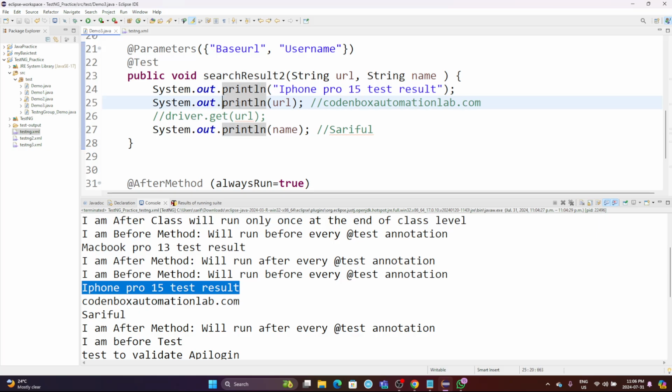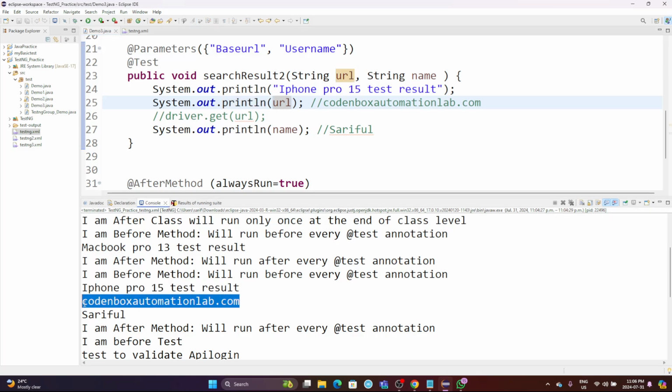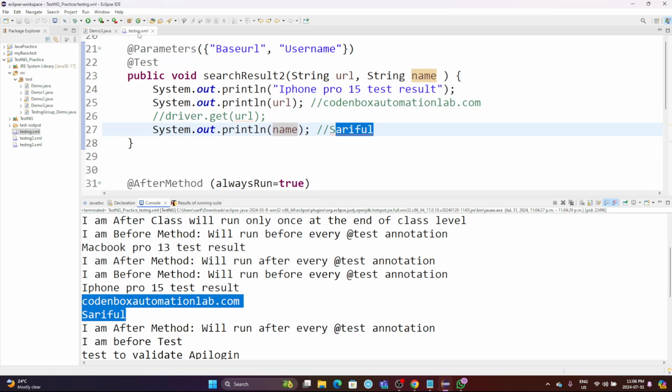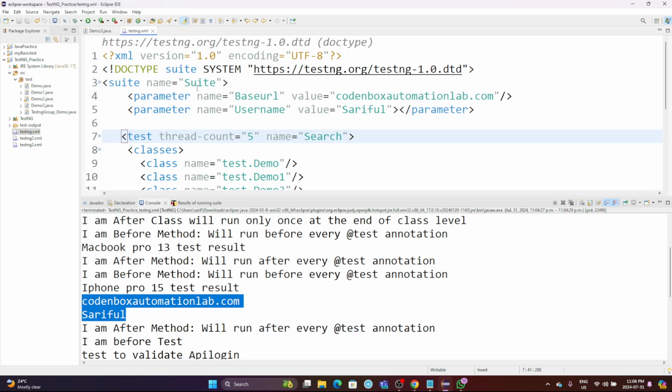It says print this statement URL. So the URL is nothing but this URL, codenbox.automationlab.com, as I said, and then it comes over here and also gets the value of the name variable, which is Shoreful. Okay, so that's the way you can drive the data of a parameter that's declared in your XML file underneath your suite level, which is global.